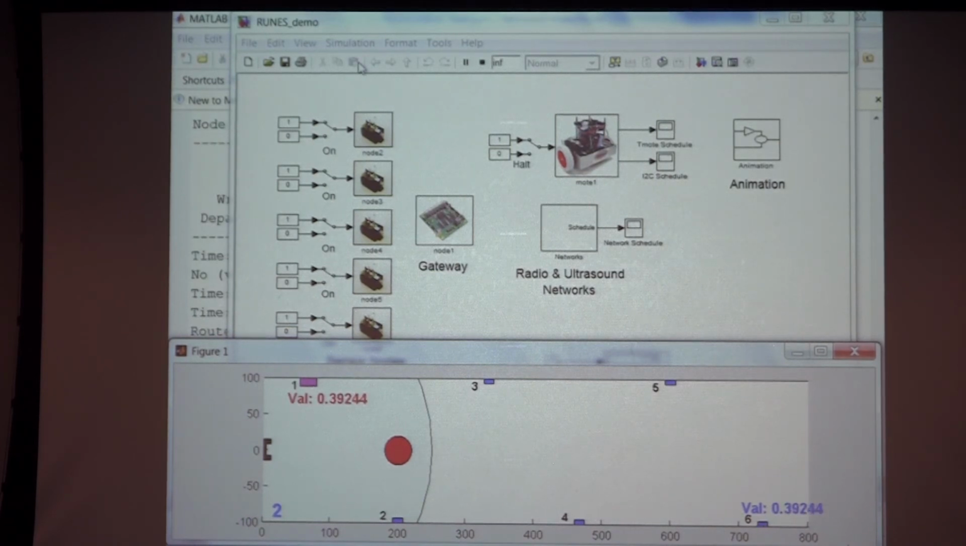Let's say it's a temperature sensor. This value here has been updated, and then it is being sent using multi-hop out to this gateway node. And you see that this changes, and then you see this kind of fades away. So this fades away if we don't have any measurements coming out. This is an obstacle, and this is the road.